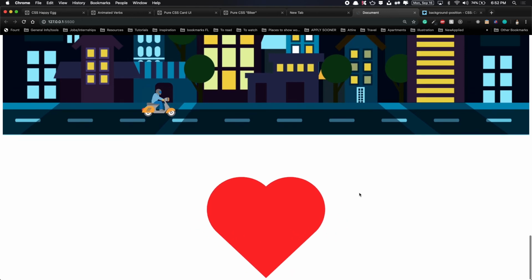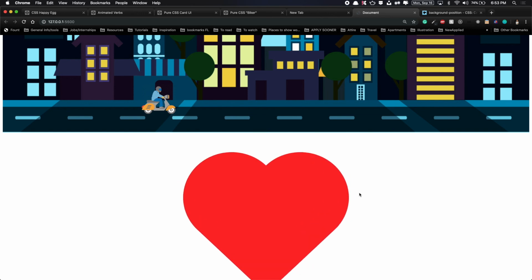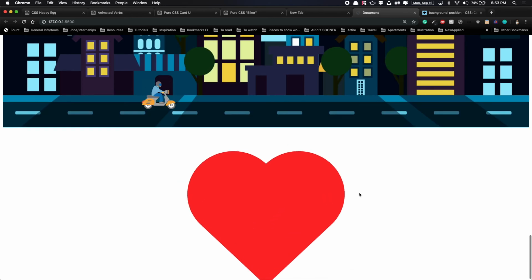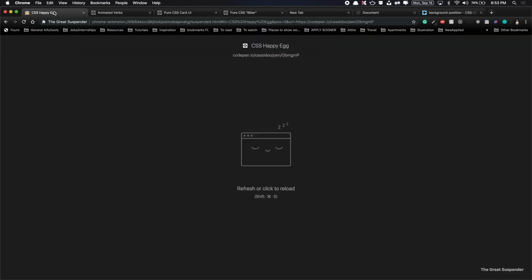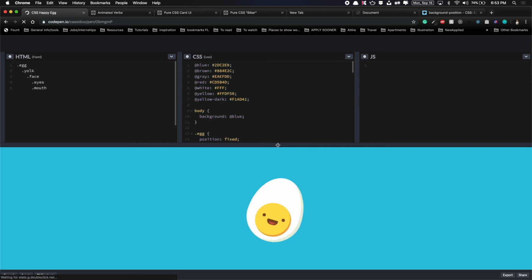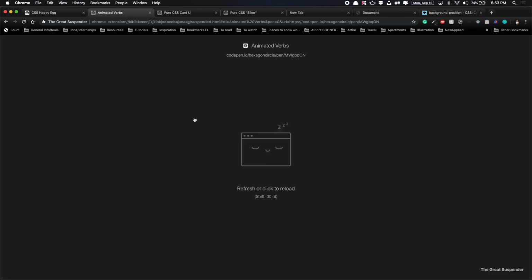As you can see, you can let your imagination go wild with this. I completely created the heart by just putting 3 boxes together, making 2 of them circles, and adding some animations, and you can create something really nice. And you can go crazy. These are some other examples that I found on CodePen. You could get real simple stuff, like a happy egg swinging back and forth. You can get a nice little loading screen.